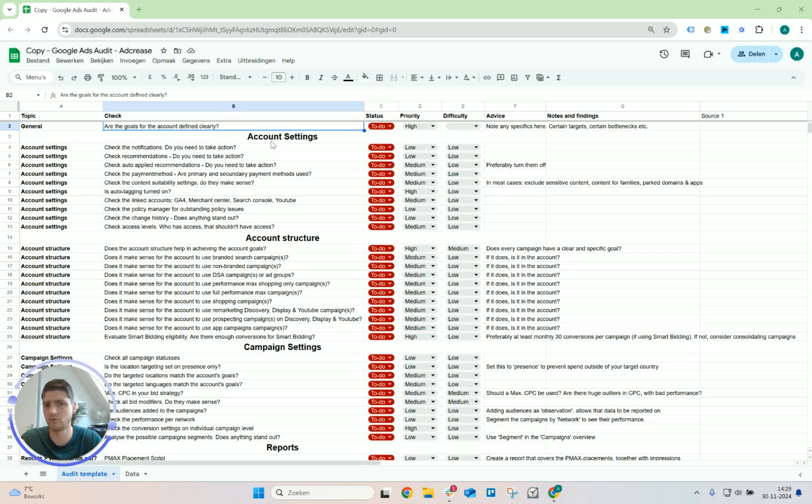First off, we're looking at the account settings. Just some general account things like are there any crazy notifications? For example, should you verify within now and, let's say, a few weeks? Also check the recommendations. Sometimes there's some really useful stuff in here. I think missing extensions, ad groups without ads can be like a number of things. This is really something you should do. I preferably turn them all off. Some of them can be useful, something for you guys to decide for yourself.